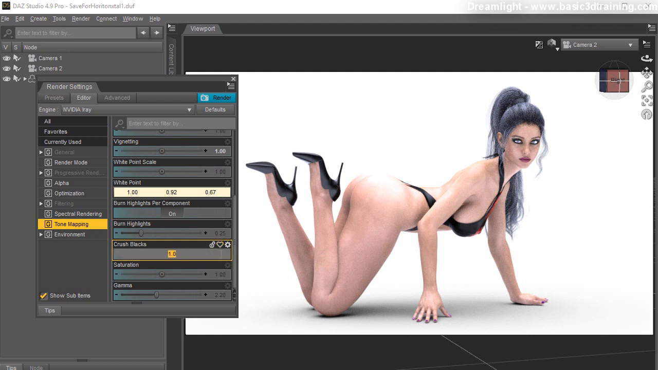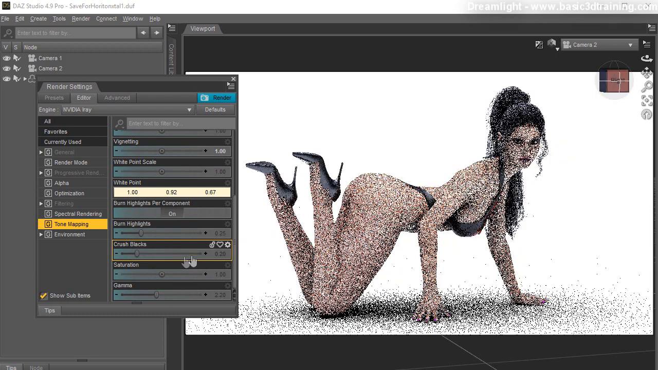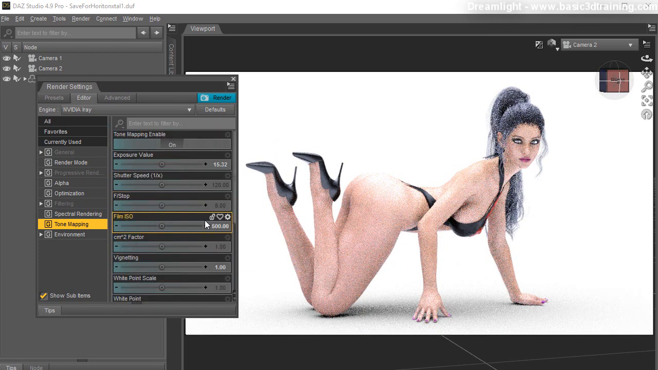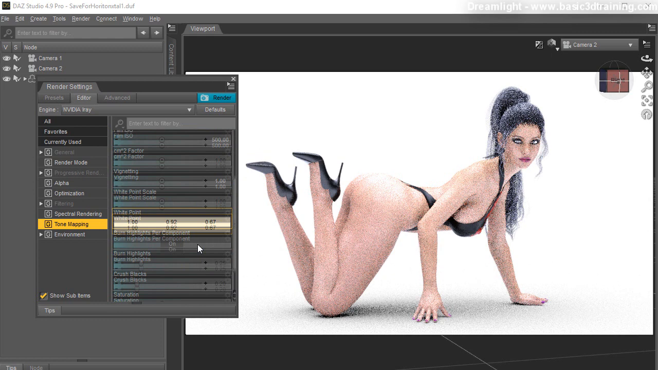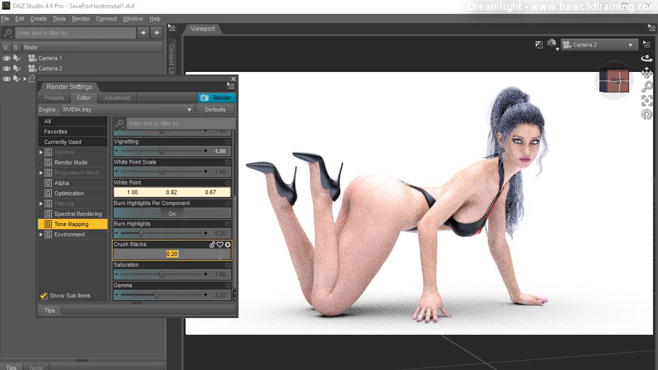But if you want to use color, then bring saturation up and lower crush blacks, and you might also want to lower the film ISO so it doesn't wash out the skin so much, because it doesn't really work to have those settings in color. They are just meant for black and white. So you can just go a little bit easier on stuff here if you want to do color, but it's really meant to be a black and white experience straight off the bat.